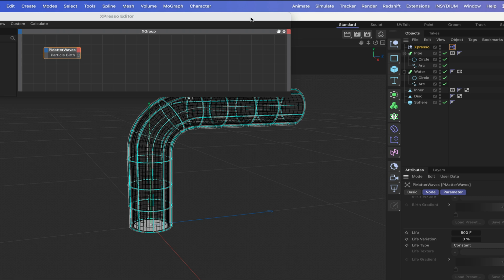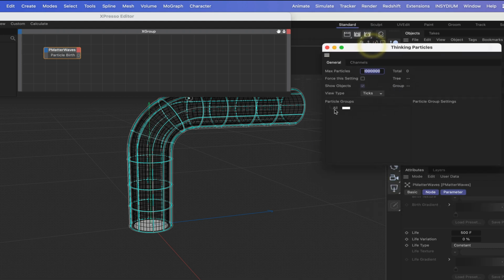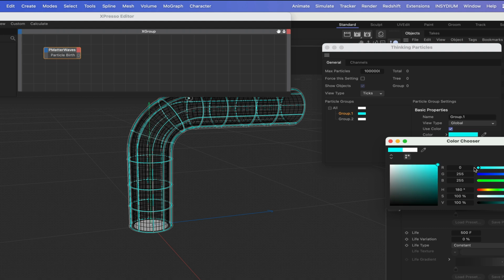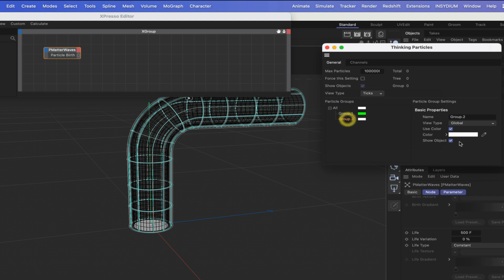Now, we also need to think about some groups. So if we come into our simulate menu here, select thinking particles settings, at the moment we've got an all group. If I hold down my control key and click on the all, I can add a group, and I'll do that twice. So I've got group 1 and group 2. You can rename these if you want to, but I'll just leave them as they are. What I will do is select them and change their colors. So group 1, I'm going to make green, and group 2, yellow. Let's just go into here and make that yellow so that we can distinguish between them easily.